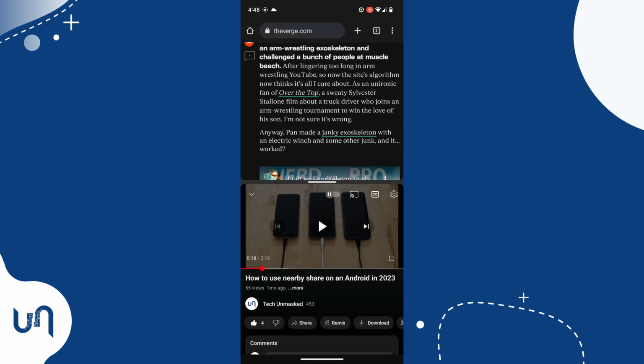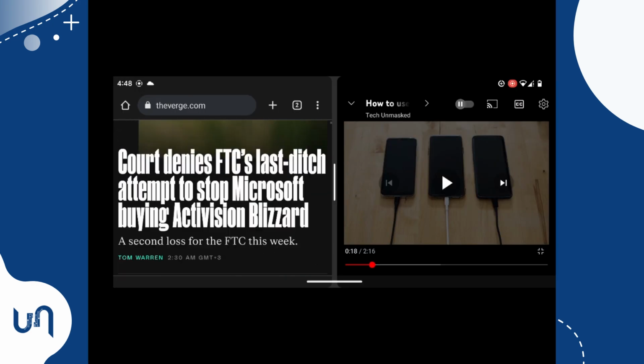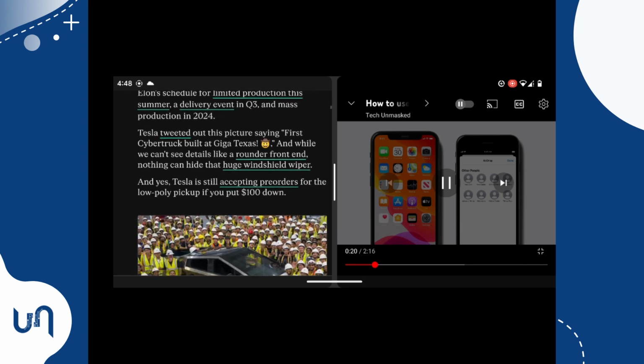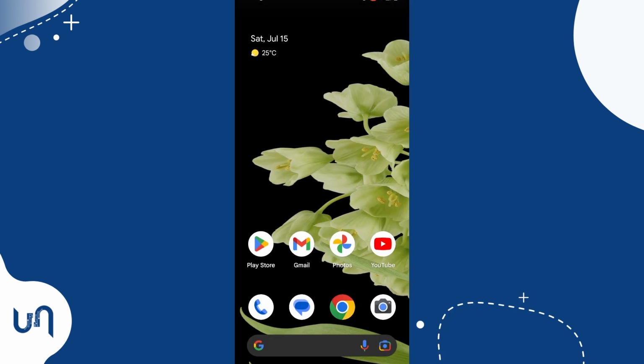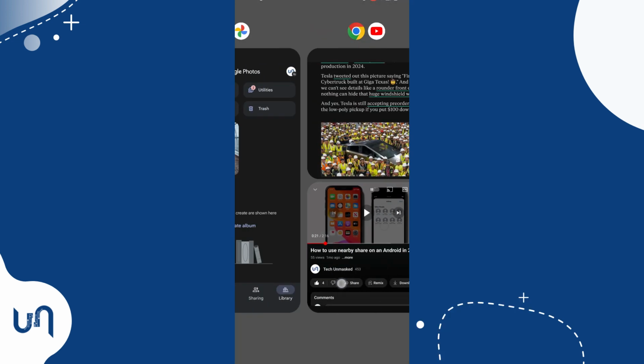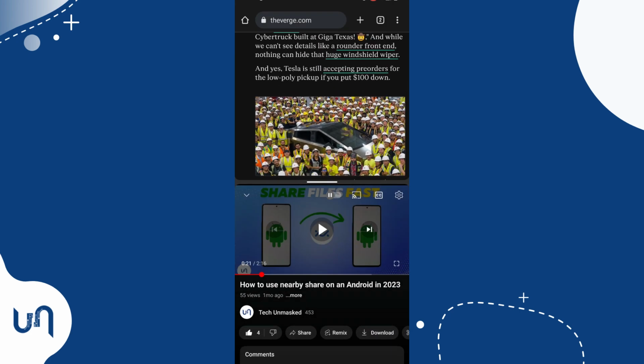You can also flip the phone to landscape mode if you have auto rotate active, and you will have this nice wider view. And in case you close the split screen view, a swipe to view recent apps will show you the split screen view right here, which you can go back to.